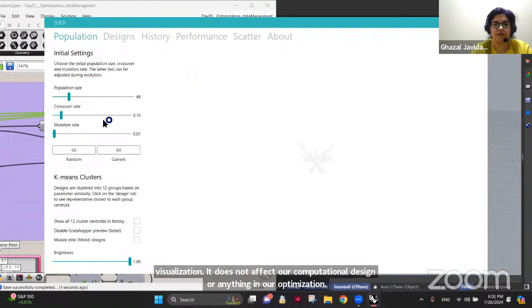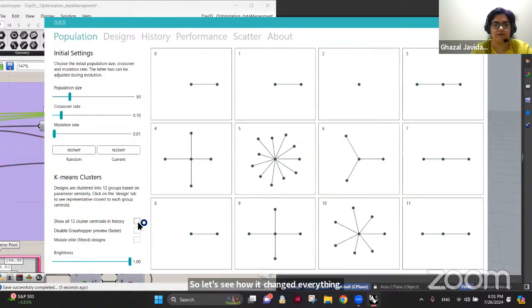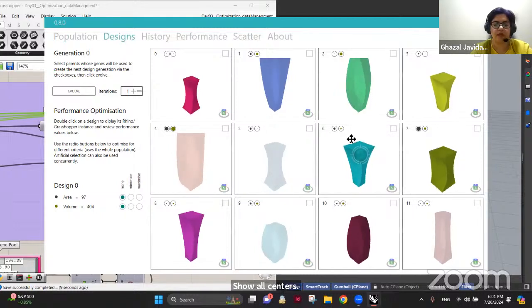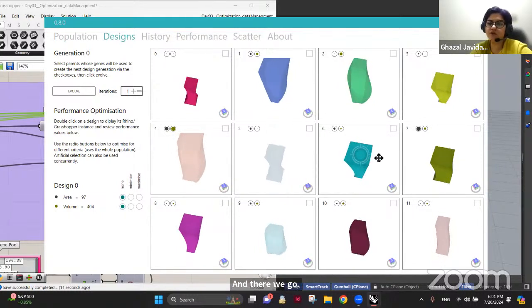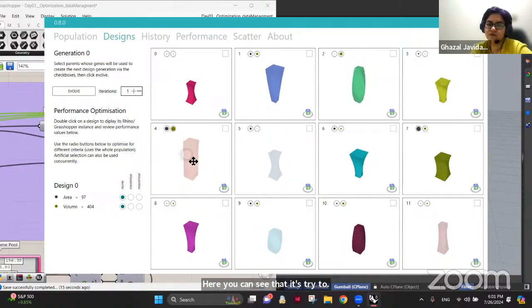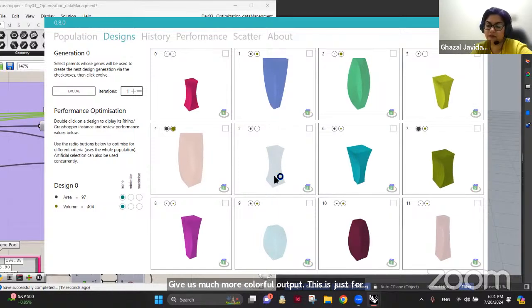So let's see how it changed everything. Go random, show all centers, and there we go. Here you can see that it's trying to give us a much more colorful output. This is just for visualization. It does not affect anything. It does not mean anything even.